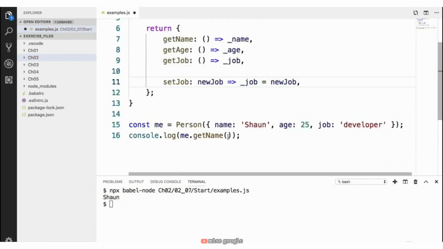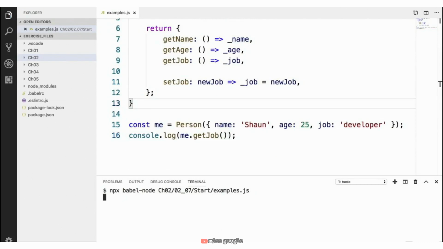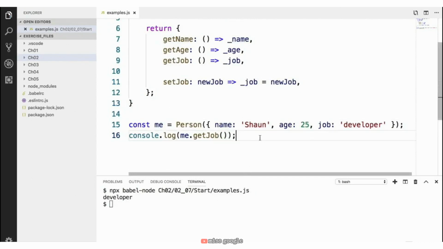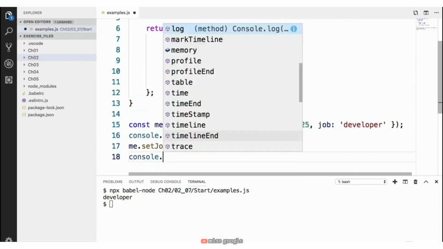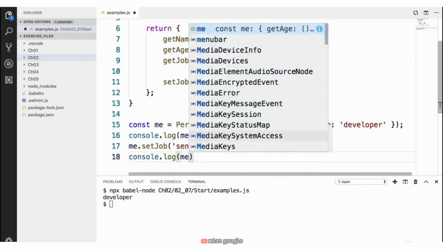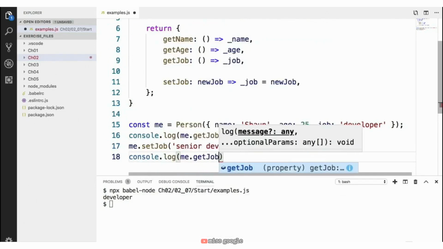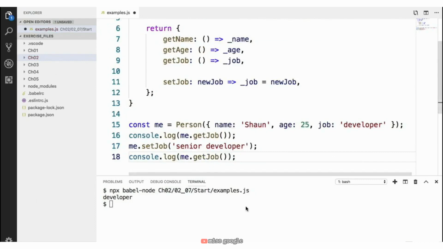Now let's see what using this new function will look like. If we go back to this person object that we defined earlier, we can call getJob and see that we have access to the job variable through closure by running our code again. We can then call our new setJob function, me.setJob, with a new value. We'll say senior developer. And if we print the value of getJob again, console.log me.getJob, we'll see that it prints the updated value.